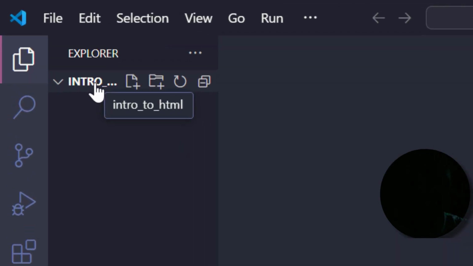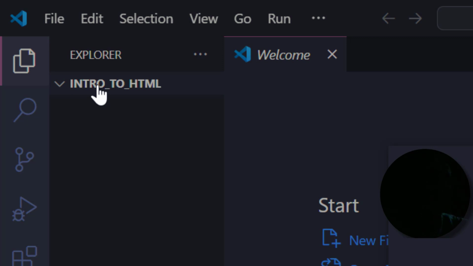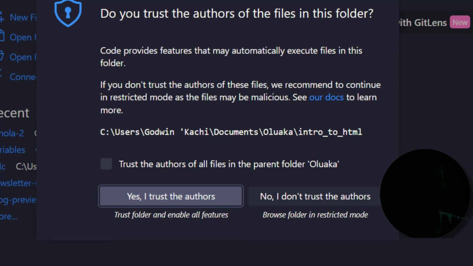What it means is that everything I'm going to be doing going forward are actually going to be domiciled inside Intro to HTML. So it has abstracted this for me, and you can definitely see this oftentimes asking you, do you trust the content, the source where this folder is coming from? Obviously, if you so trust it, and you tell Visual Studio Code that yes, I trust this thing, then it will enable all the features for you, so that you have liberty to do literally anything you want to do on it.